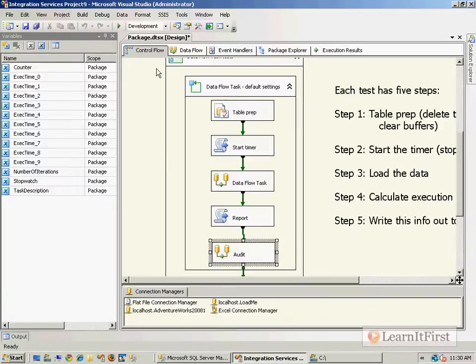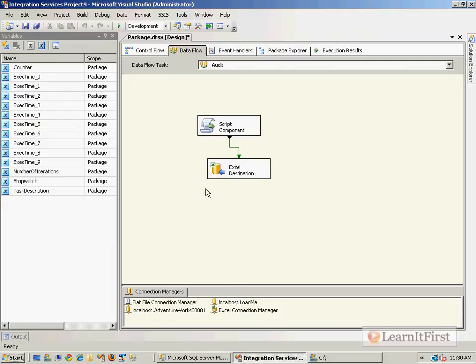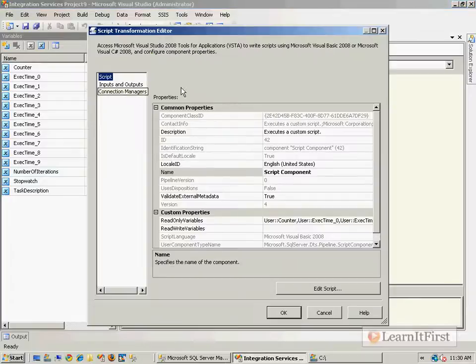Now probably one of the trickier steps of the 5 steps is writing this into the Excel spreadsheet. In the audit, what we're doing is something actually quite unusual. We don't really have a data source. We're not getting data from SQL Server. We're not getting data from Excel. We have variables, and we want to write the value of the variables into the Excel spreadsheet. So to do that, you can use a script component. And for my script component, I chose to make it a source.